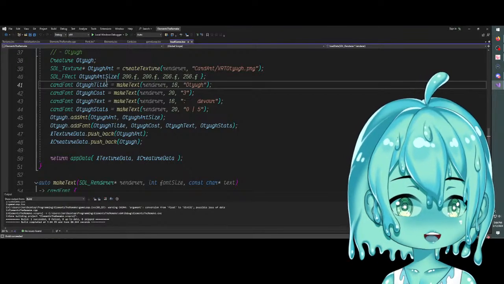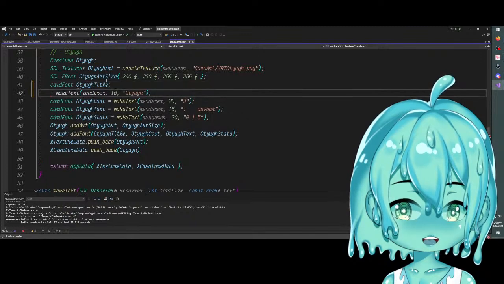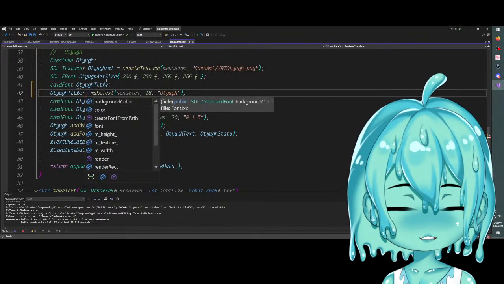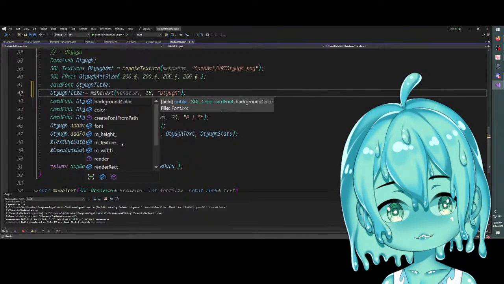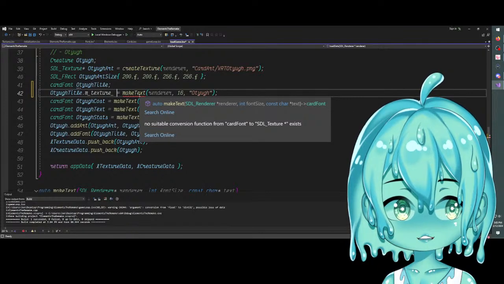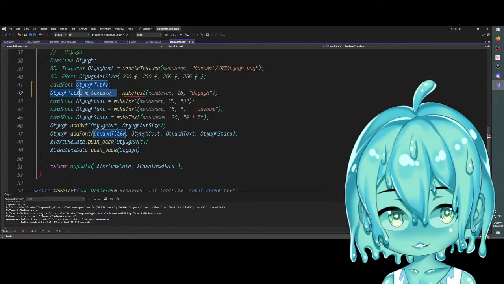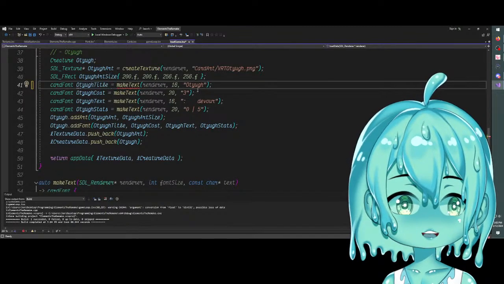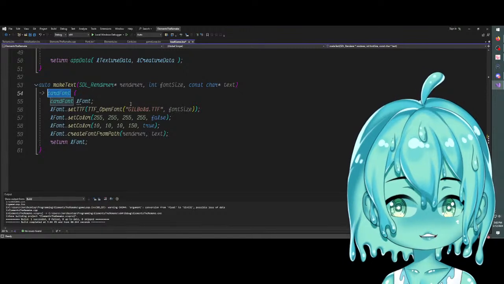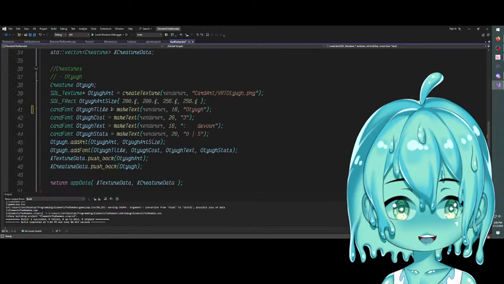So maybe what we can do instead is something like OD title dot m texture is equal to that, maybe? Oh no, it's a card font object. No, yeah, that should be right. This whole thing makes a card font object. It returns a card font object. It returns local font. If I make, maybe that's where the issue is?